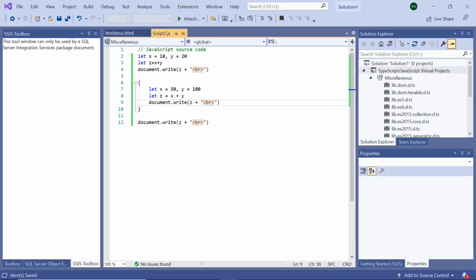So here it has shown us 30, and in the block it has shown us 150, and outside the block it has shown us 30 again. So that's how, even though you are using a let statement, you can use the block so that you can reassign the variables. Now let us use the const keyword.